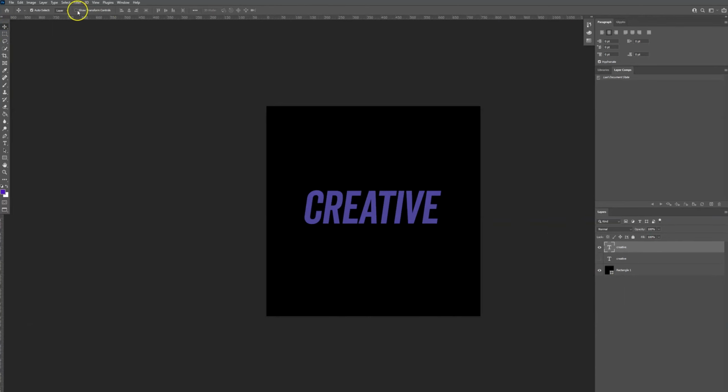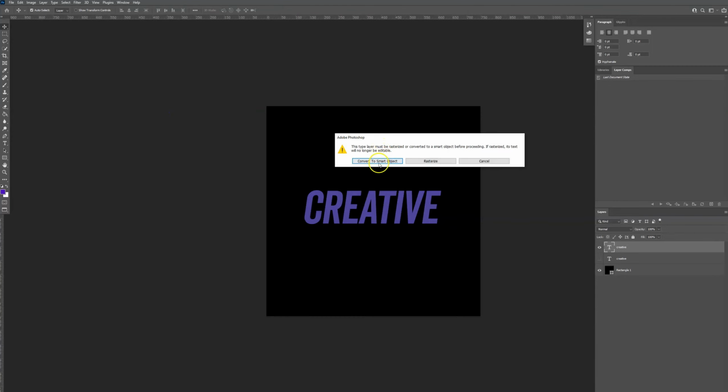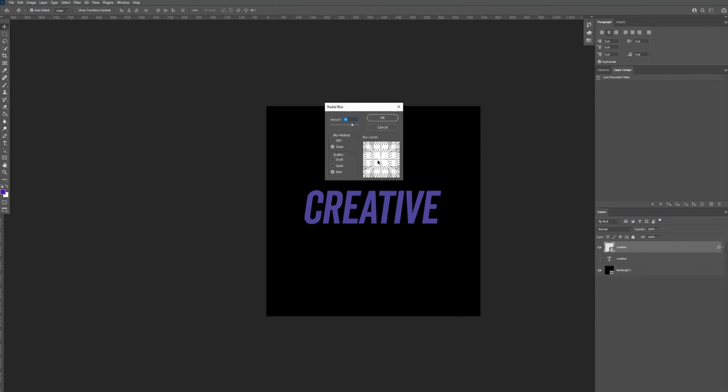Once you're happy with it, we're going to head over to Filter, and we're going to select Blur, Radial Blur, and then we want to select Convert to Smart Object. This will allow us to be able to resize our effect to make it bigger or smaller while still retaining the same quality if we do it as a smart object. And then we want to change the blur method to be zoom, and we want to ensure the quality is the best. And then we want to increase the amount to be about 70, and then select OK.